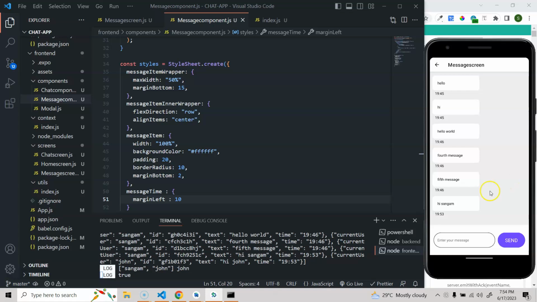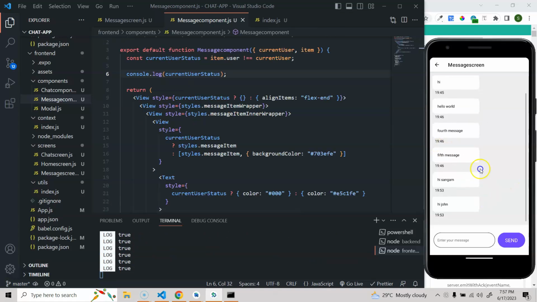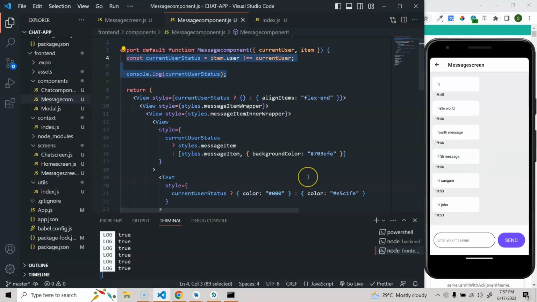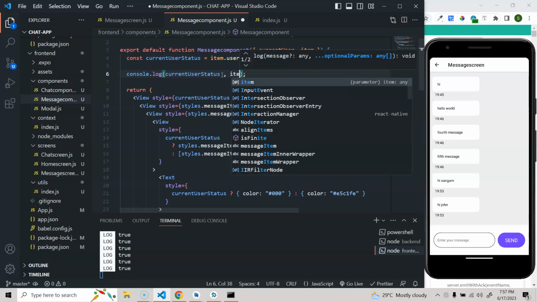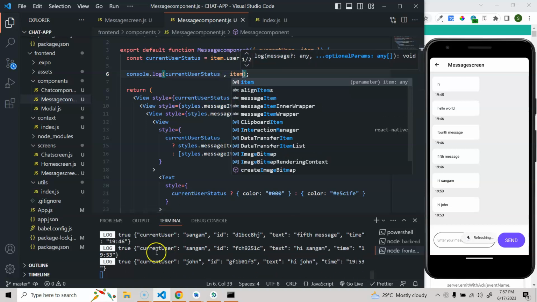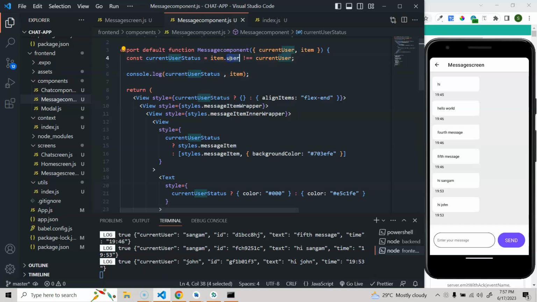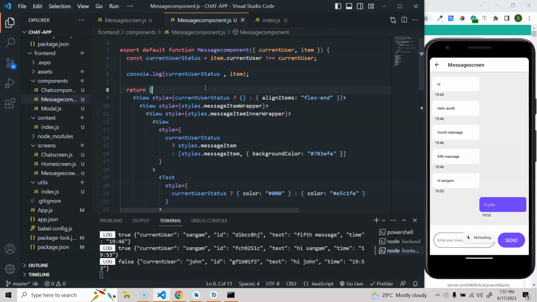If I send now, alright, there is some problem. I think some problem is happening here, because the last user was Sangam but this is John. Let me just log this item here and let's see what is coming. So current user, oh see, this will be current user, not user. If I now save this, now let's see. Awesome, now this is coming on this side.